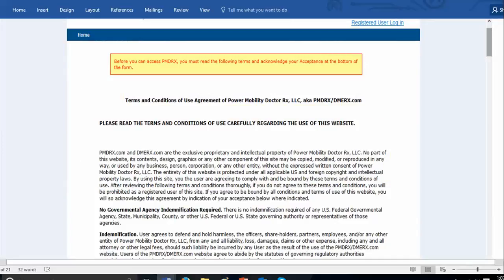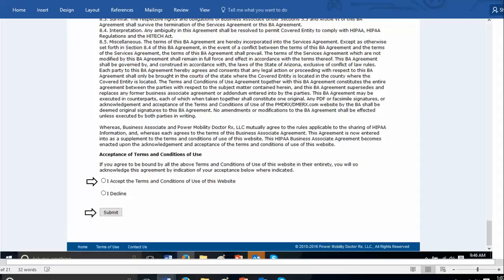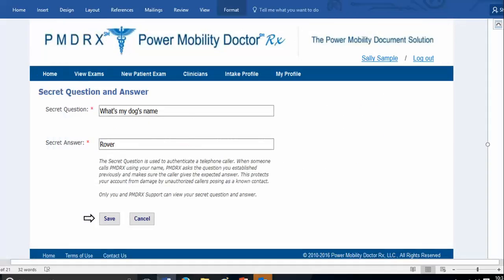The next page you will see will be the Terms and Conditions of Use page. This is our standard Terms and Conditions of Use agreement that PMDRX website users are required to acknowledge. At the bottom of the Terms and Conditions page, you'll be required to accept the Terms and Conditions of Use in order to continue. If you accept the terms and conditions of use, click Submit to continue.